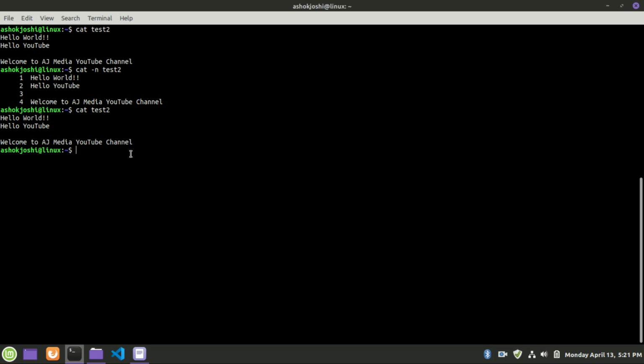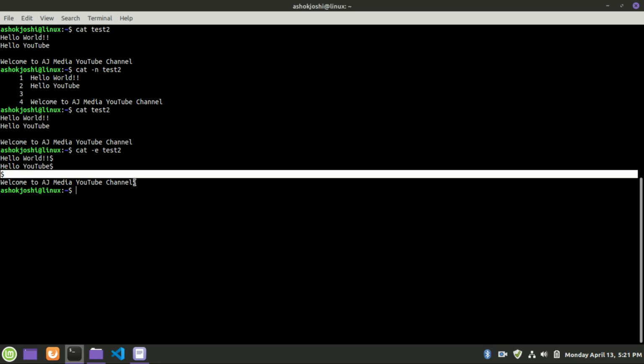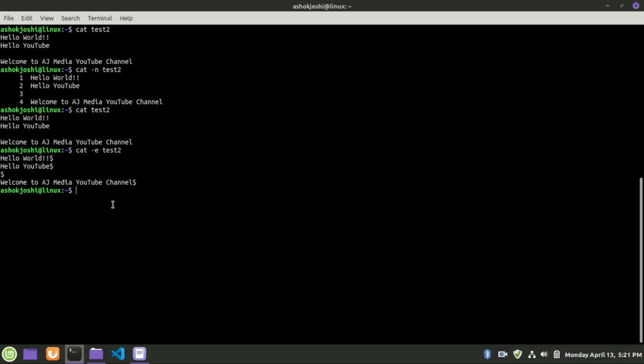So for that we will use another option, which is -e. So this is the option that we will be using. How we will use it: cat -e and then test2. If I press enter, now you can see we have this dollar symbol here. Now let me show you how you can display multiple files at once.